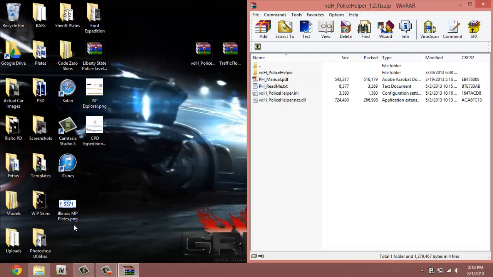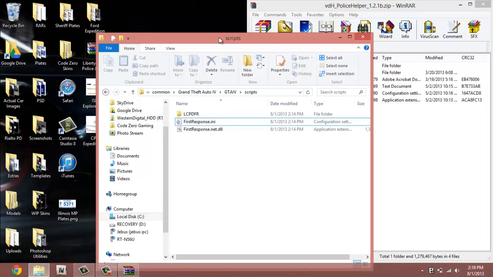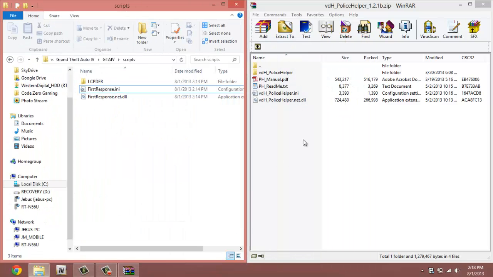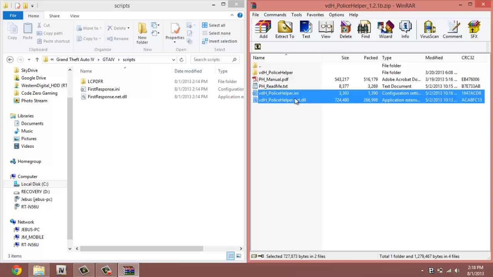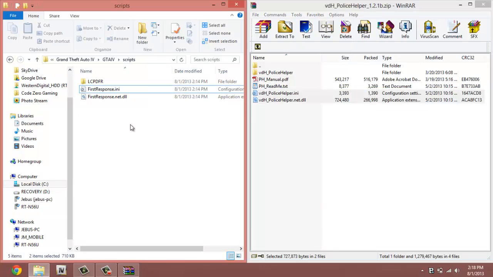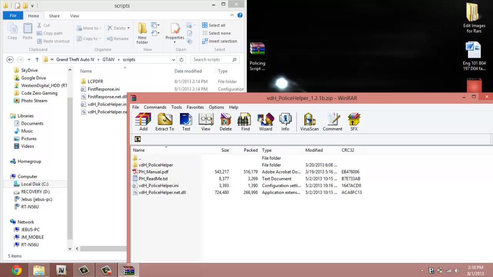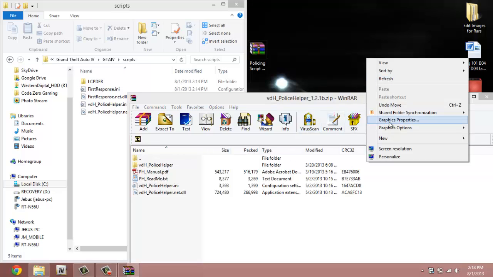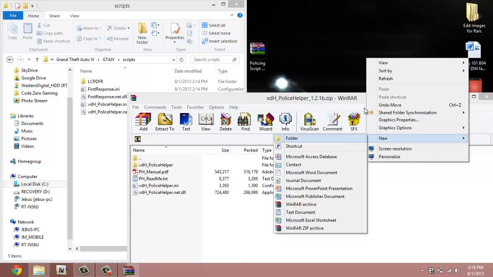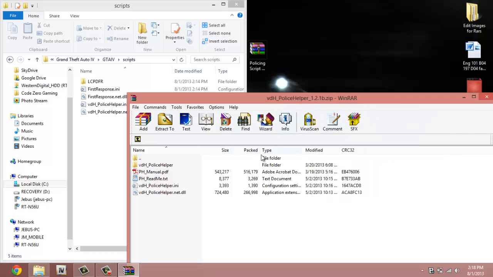But yeah, so what we can do here is open your scripts folder. What you can do is just drag and drop. There you go. Drag and dropped. Or if you can't drag and drop, try to extract it somewhere where it will be easy for you to find, like a folder. Make a new folder, name it scripts, and then just extract it there and then copy it over here. So the Police Helper is done.